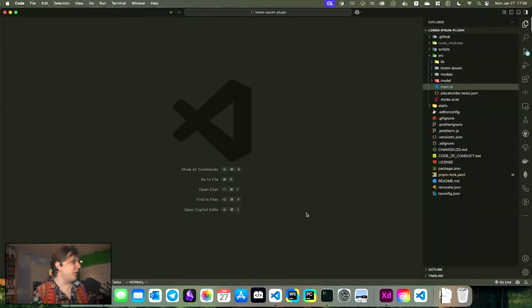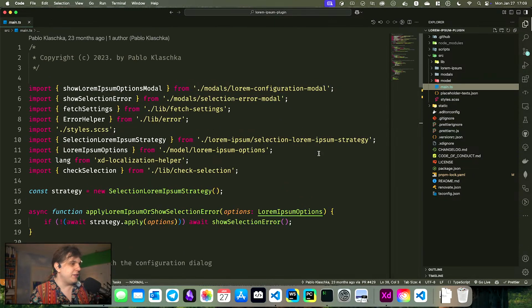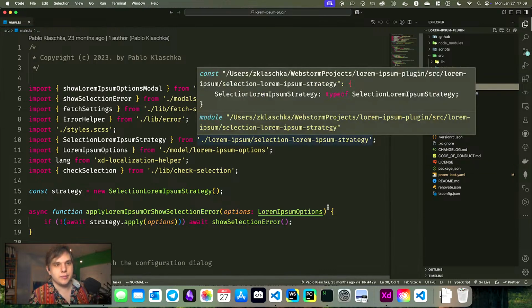So I have the code for the Lorem Ipsum plugin right here. As you can see, we have this main.ts, so it's all based on TypeScript, by the way.